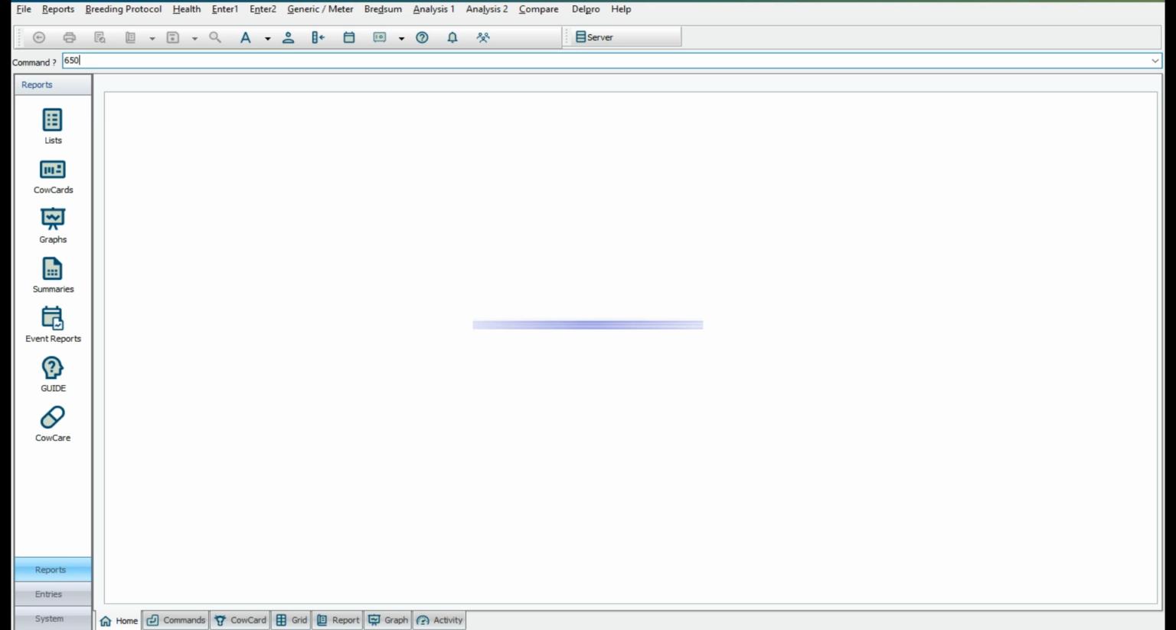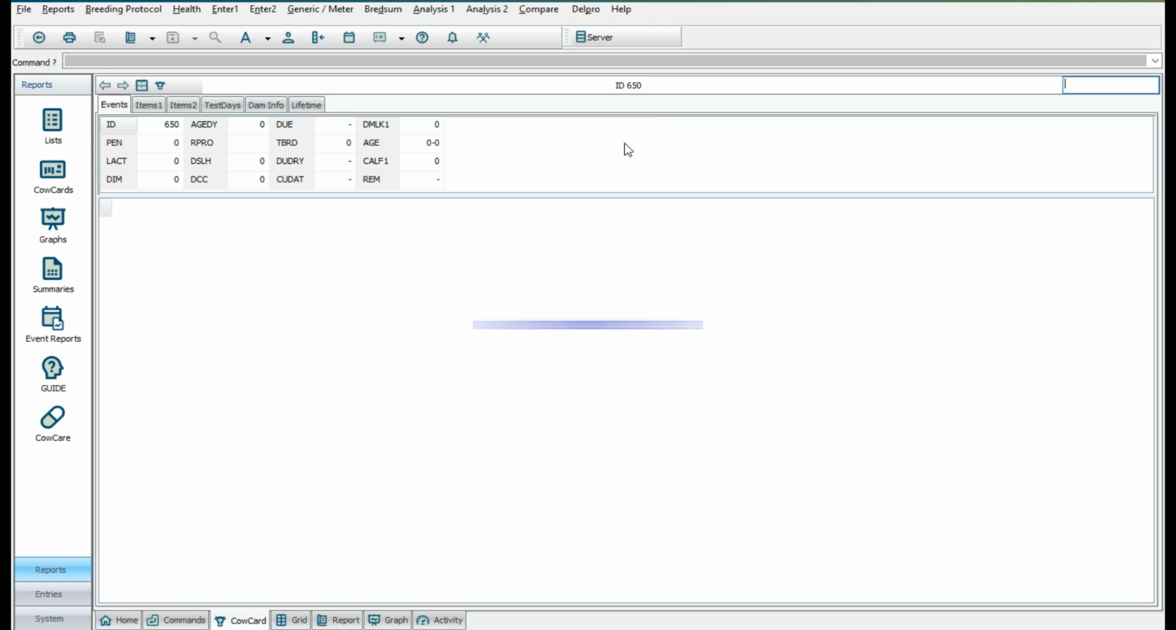First, I introduce the main page of Dairycomp305. I enter the ID and click the enter button. This page will open on your screen. This is the ID number, pen number. Lactation. DIM, days in milk. AGEDY, how many days of age. RPRO, meaning reproductive code of the cow. DSLH, meaning days since last heat. DCC, days carried calf. DUE, meaning due date for fresh cow, how many days remain until fresh.